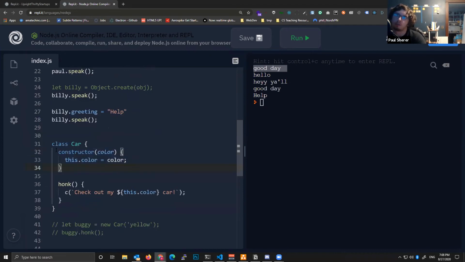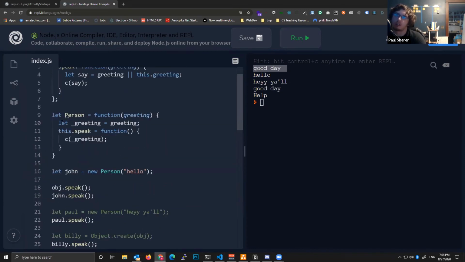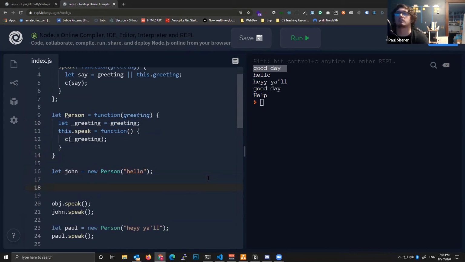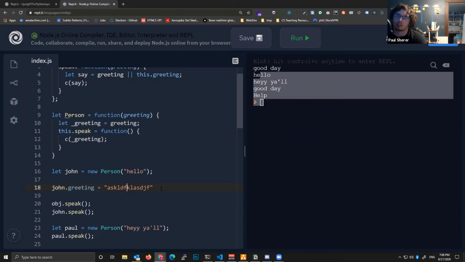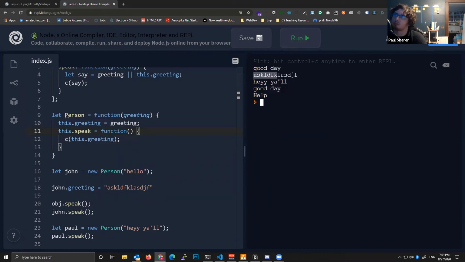But they allow you to have a constructor and all your private state. To demo that, we've got John here, and let's say John dot greeting is equal to a bunch of gibberish. Try and run that. His greeting's not updating. That doesn't mean anything. Because this is private. If we wanted to swap that around, you could do something like this dot greeting and call this dot greeting here. And now when I run this, it allows John to override that.